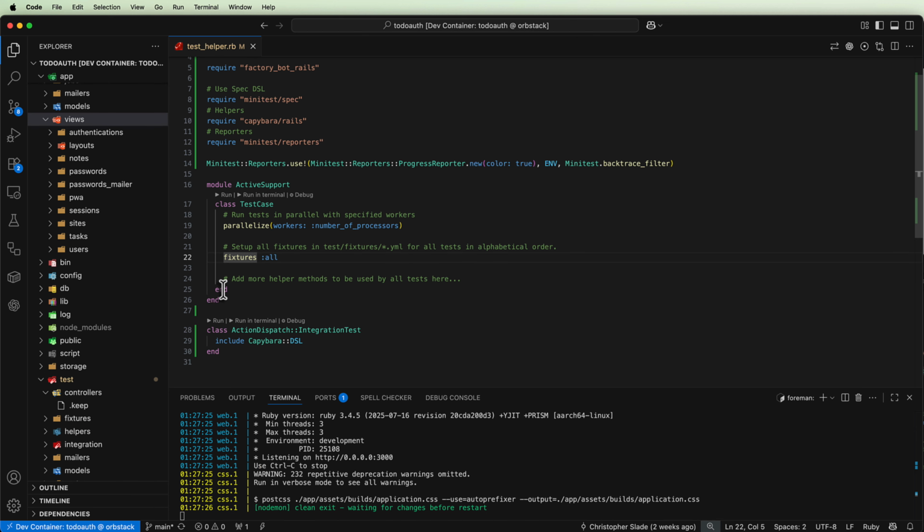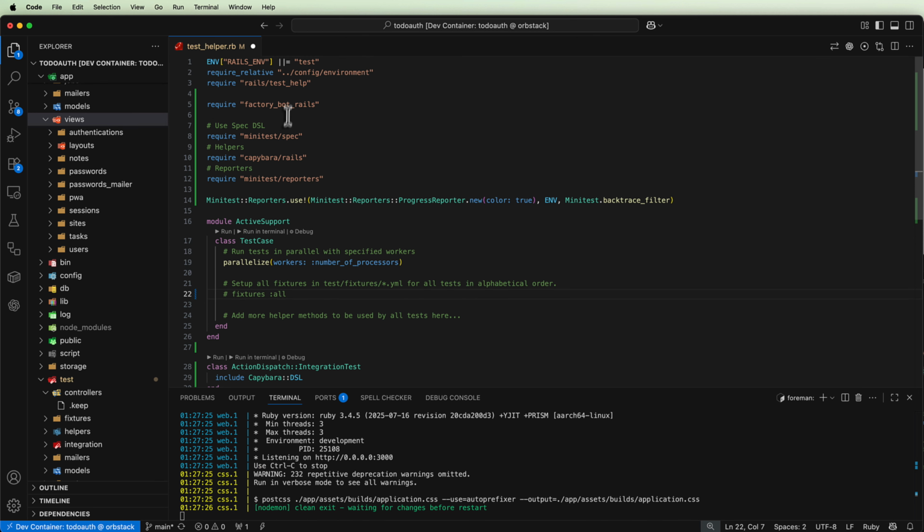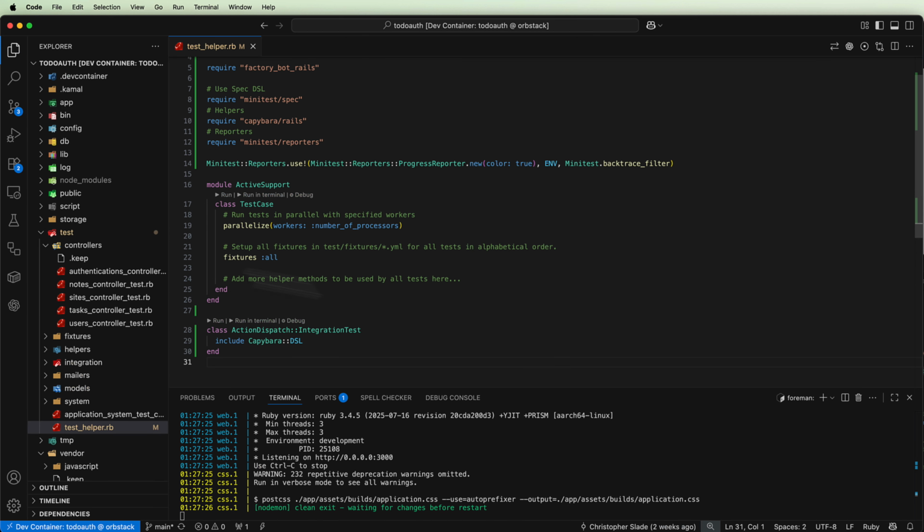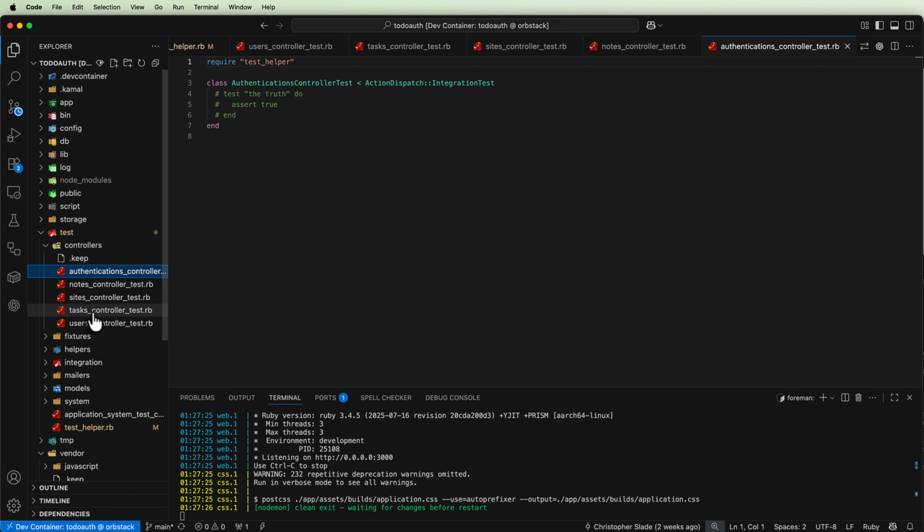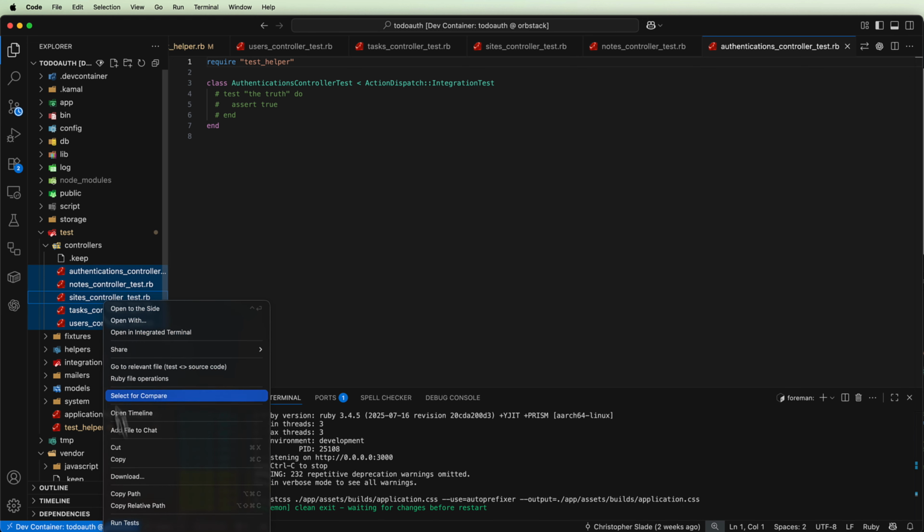And one more change we need to make is we'll comment out this fixtures line because we're not using fixtures, we're using FactoryBot Rails instead. Now the other thing is when we ran our generator, it created us a bunch of controller tests. So we're going to go ahead and take all of these files and we're going to delete them.